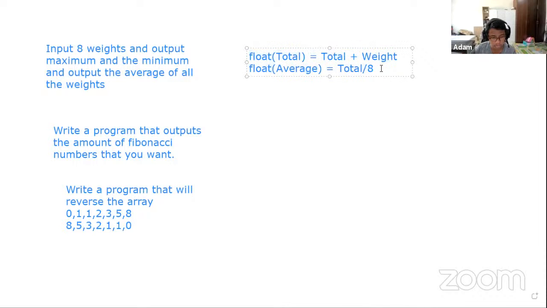Rafif, I finished reversing the array. It wasn't that hard. It was just like one line. Should I show it? Yeah. I'm also done.